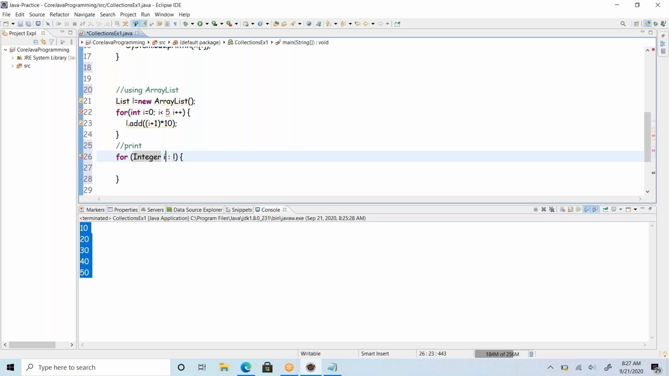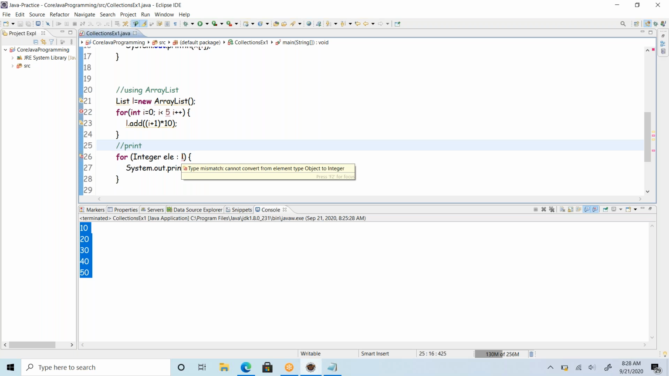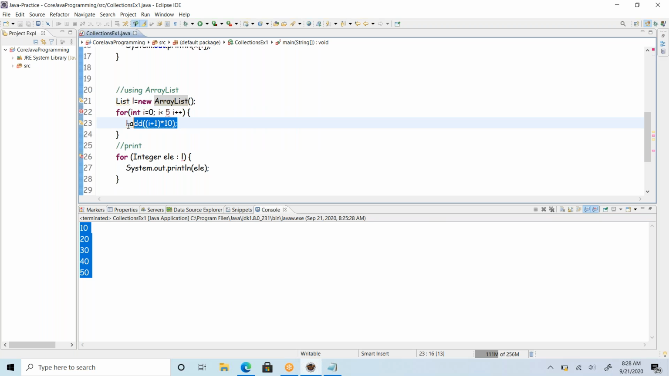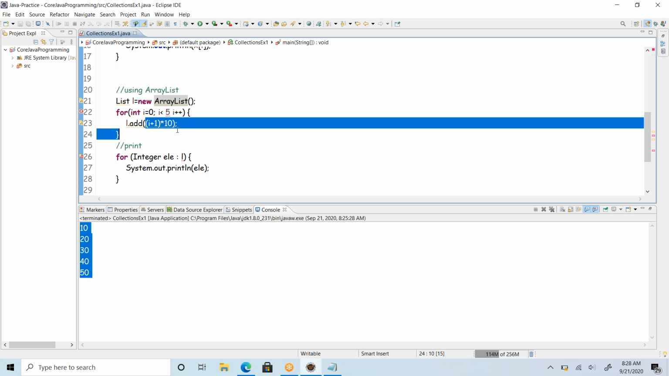So we'll have to take the variable name as x, just to print x. Why the error? Duplicate variable. Okay, I'll take element and just rename the variable. That's all. So what is this? Type mismatch: cannot convert element of object into integer. Because this array list can add any kind of element. It accepts any kind of element, but however I have added integers only.